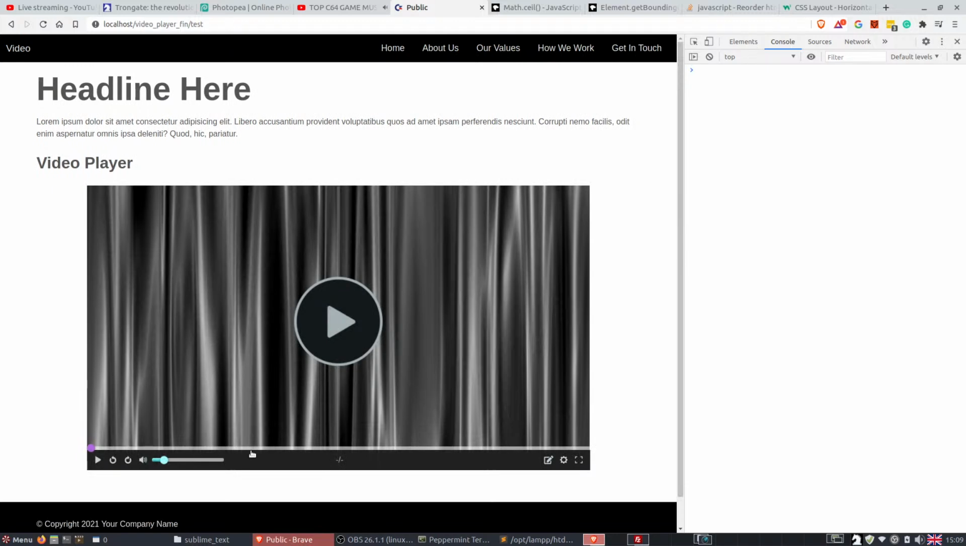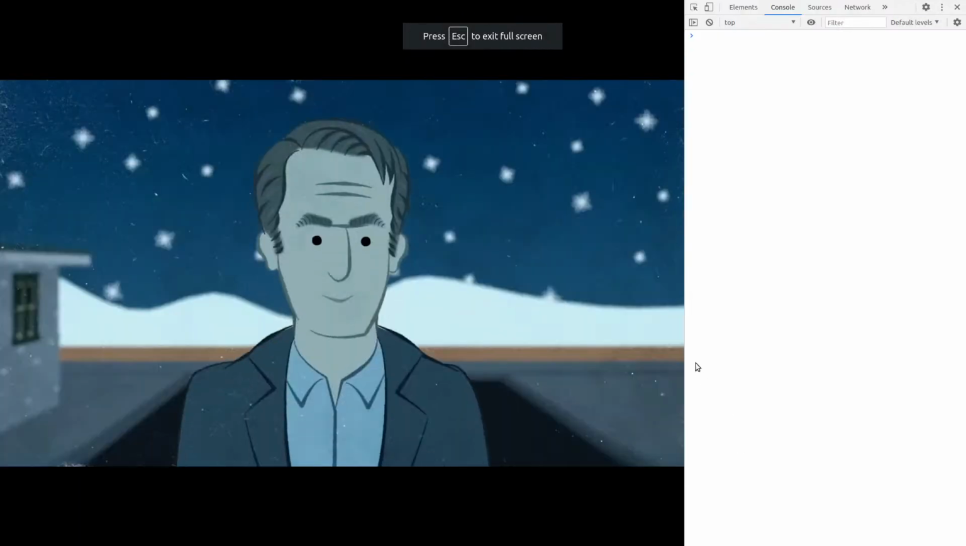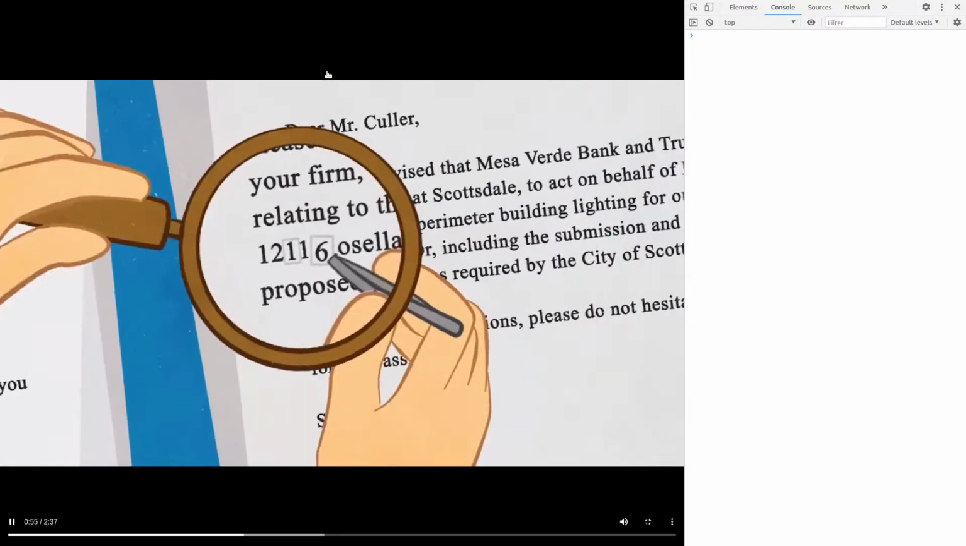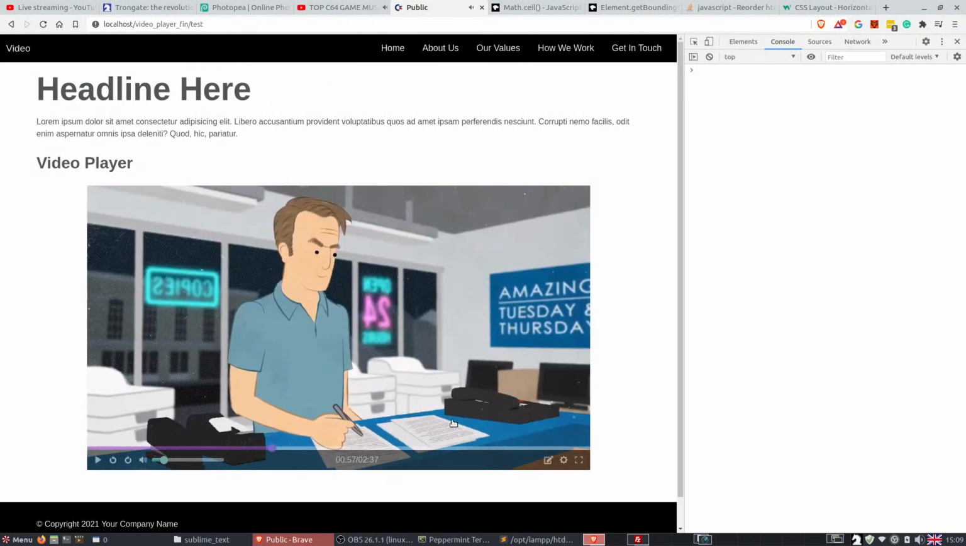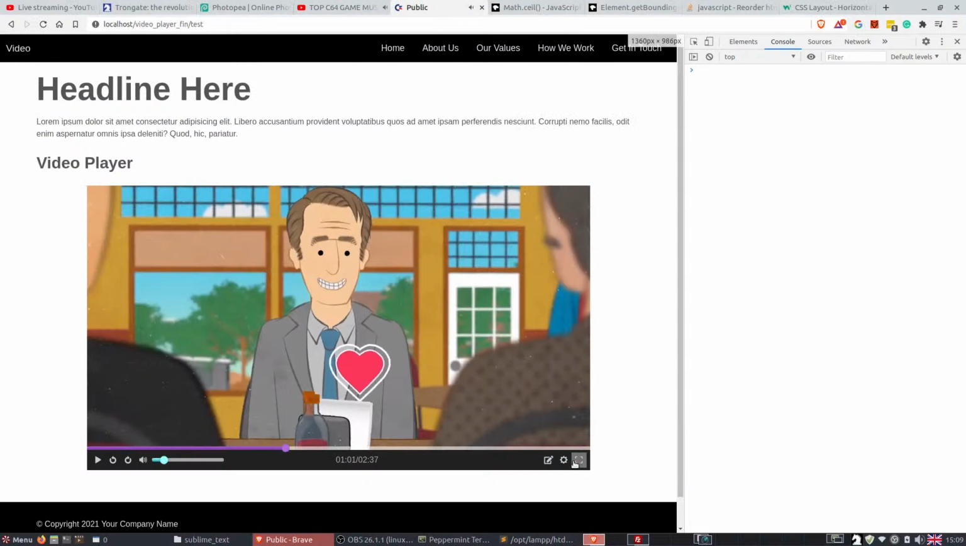Okay, so here goes the full screen toggle thing. There it is. And we can hit escape. And I tell you what, man.